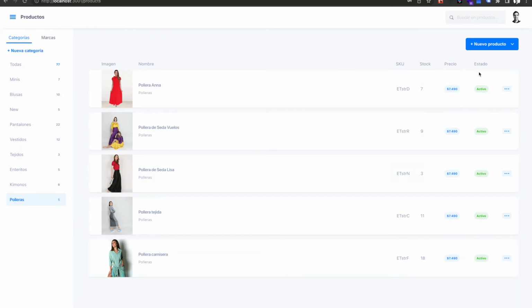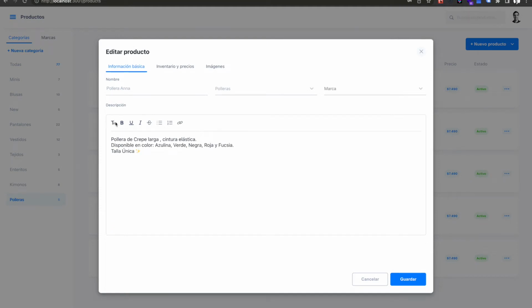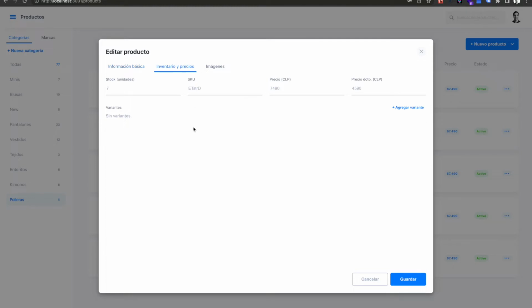Here you can see the products. We can enter and edit the products. It's very easy, very user-friendly. You can edit the name, the description, the category. You can also link a brand to the product. We can also enter and edit all the inventory and prices. You can define multiple variables if you want. You can create your variables on the fly. You can edit the stock, etc. And you can also edit and upload images. You can change the order of the images, etc.